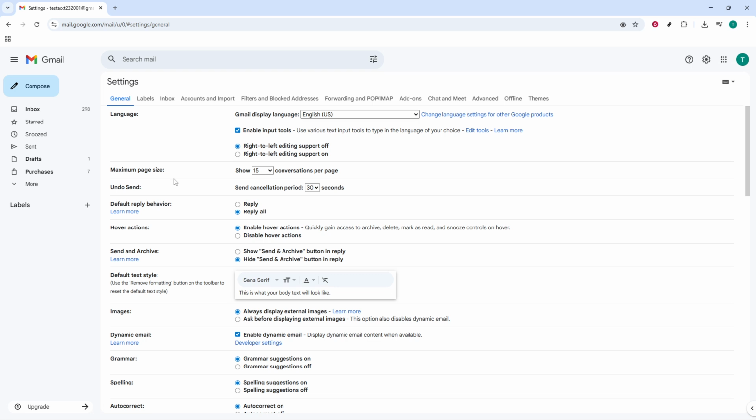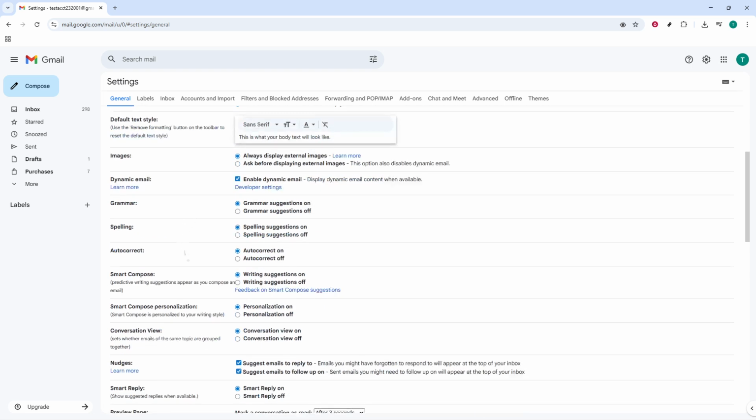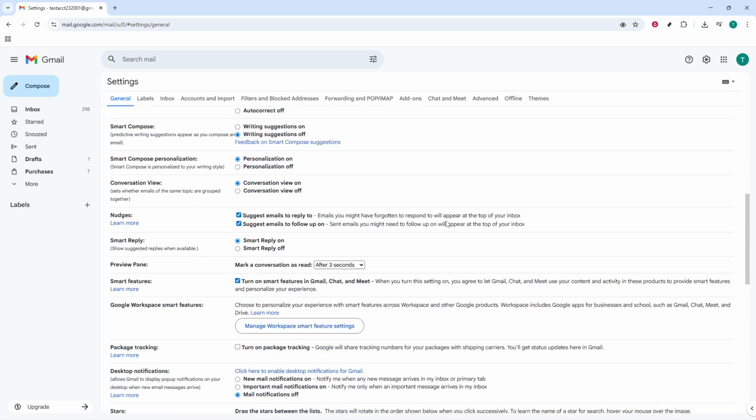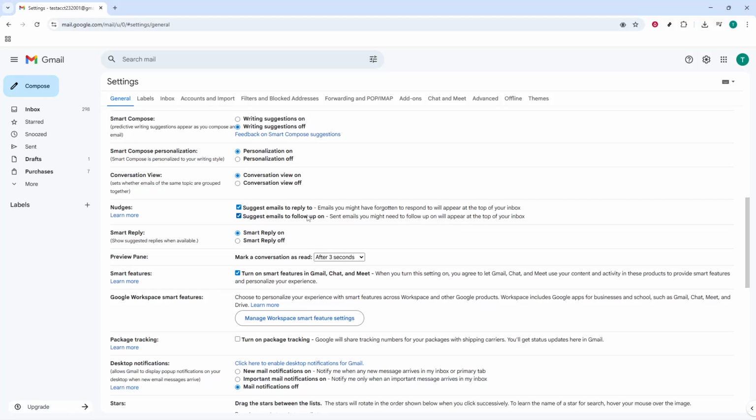You'll land on the General tab, which is where most of Gmail's core preferences live. Stay on this tab and scroll down until you find the section labeled Smart Compose. This is the feature that tries to finish your sentences with suggested words based on what you're typing. If you prefer not to see those suggestions, choose Writing Suggestions off. As soon as you select that option, you've effectively told Gmail to stop showing predictive text while you compose.